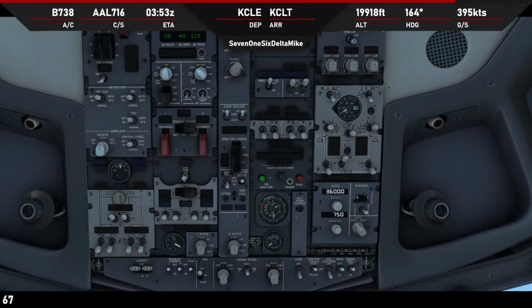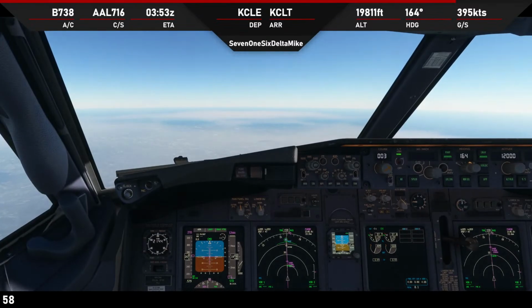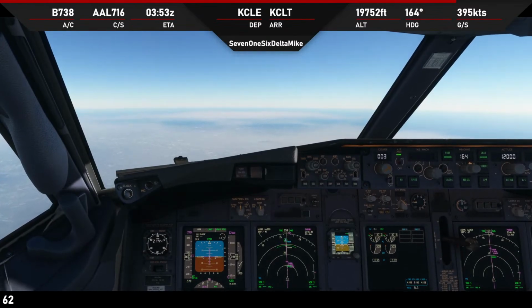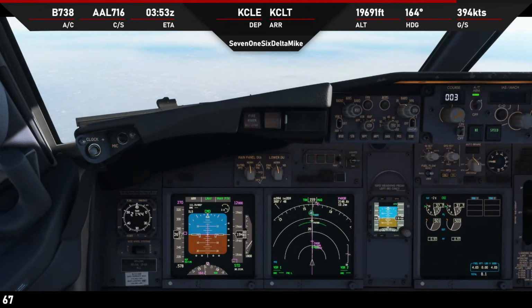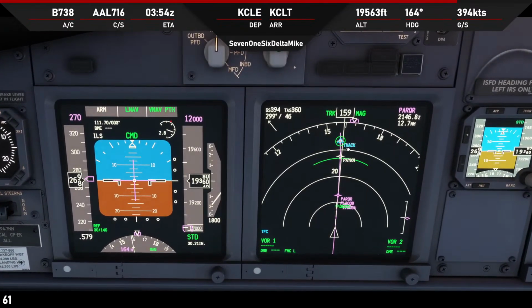Everything's still looking good up top here. Another thing, we've got our fix in there, THAC. You see how it's highlighted. That's our fix. That's the bottom of our star right here. And you can see our arc here. This is going to hit us. We're right on time. We're within the threshold envelope of hitting our 12,000 restriction at THAC. 11 miles now from Parker.